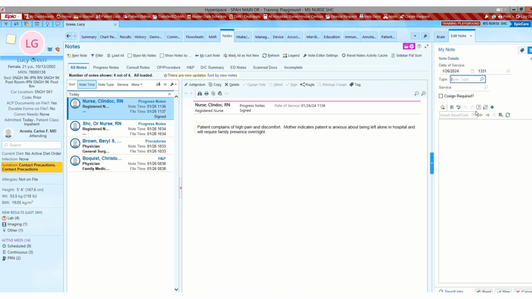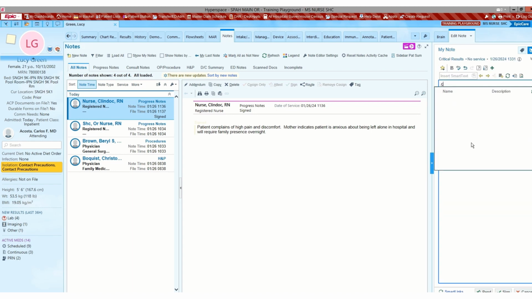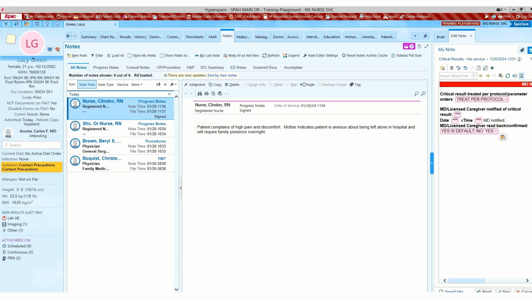Last note I want to show you is a critical result note. So it's critical and critical. So critical result treated per protocol. That would be if you had a critical result like for a heparin drip that you treated per the protocol. So let's say no, you'd gotten a call that like a potassium was really high.